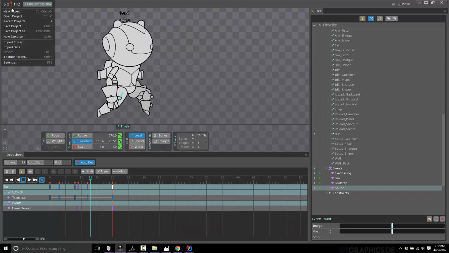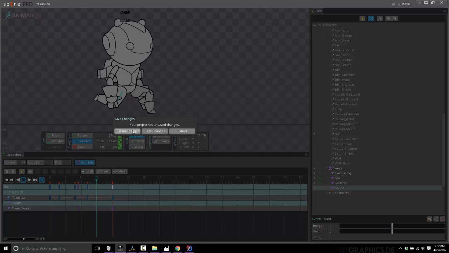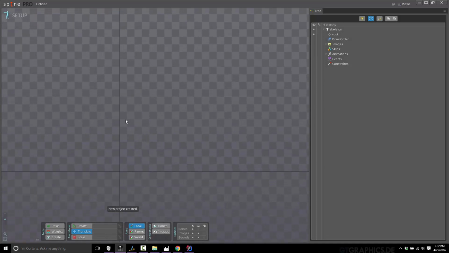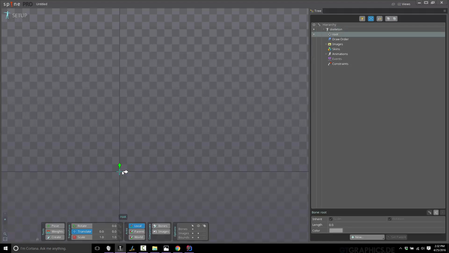So now let's create something from scratch. We're going to create a very, very simple project, so I'm going to discard the changes. What you see here, the default view, is your axis of orientation. Here is 0 and 0. We're going to be working with LibGDX today, so it likes things arranged with the bottom left corner as the origin. So we're going to arrange things this way. Here's our skeleton, and we've got a root by default, and I'm just going to move that in and up about there.